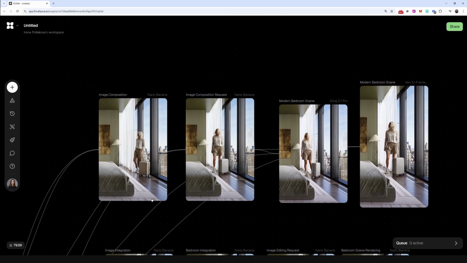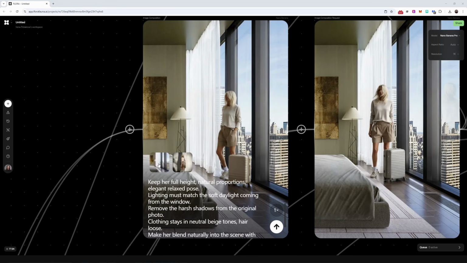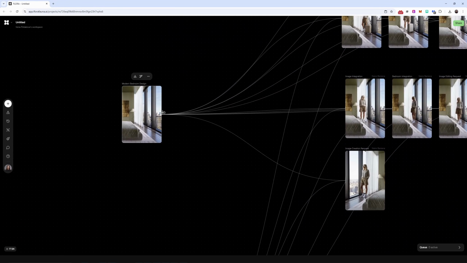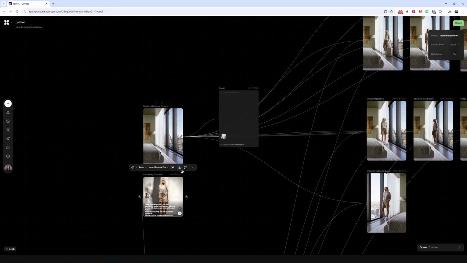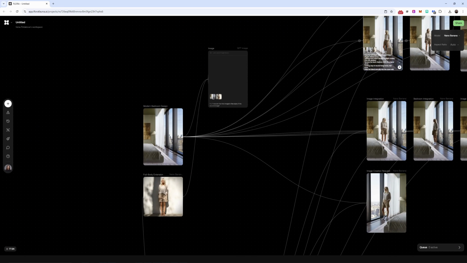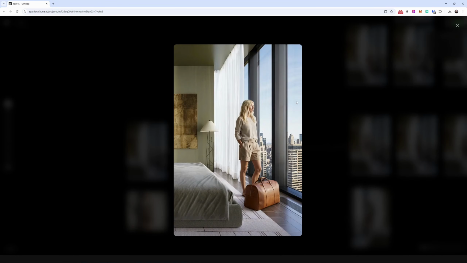Now let's integrate her into the interior. The idea is that she has just arrived at the hotel after a trip. To do this, we need to add two nodes to create a new setup. The first one is the interior, the second one is the character we generated. And then we add a prompt describing what we want to see, including all the details. And don't forget to select Nano Banana. So this is what we got with the Pro version.